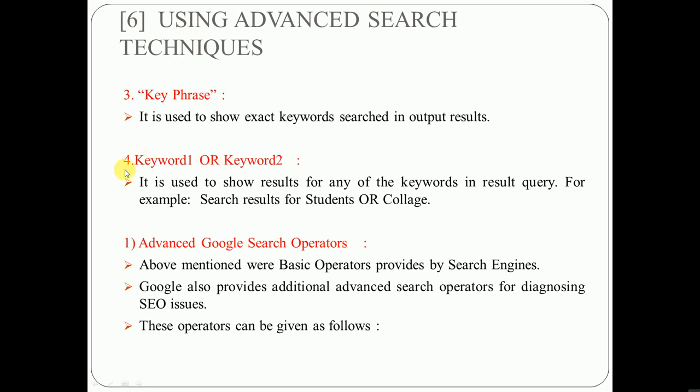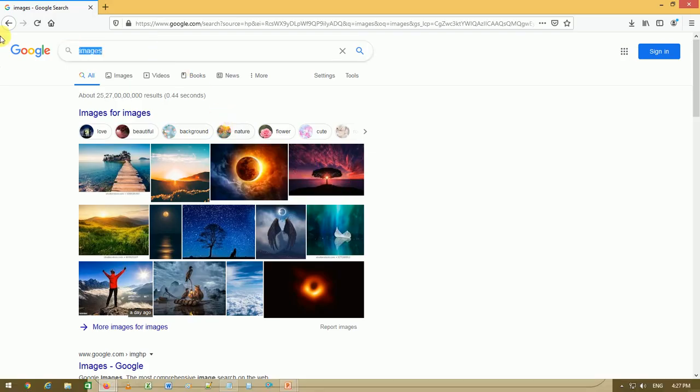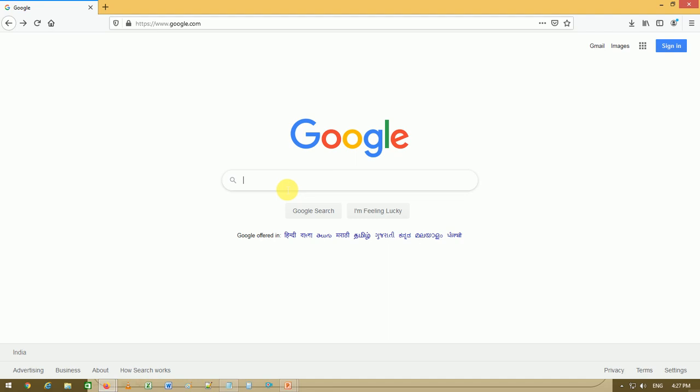Now the next point is called keyword 1 or keyword 2. It is used to show the result of any of the keywords in the query. For example, search result for students or college. Suppose I am writing here keyword 1 or keyword 2. If keyword 1 is not matched, then it will match keyword 2, and the result is displayed. If keyword 2 is not matched but keyword 1 is matched, then the result is displayed, because it says either or. So we can see here student.